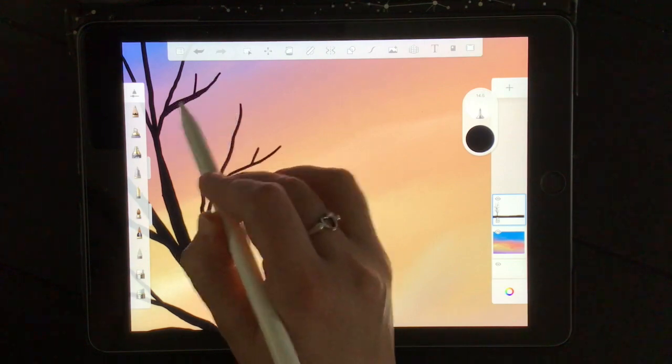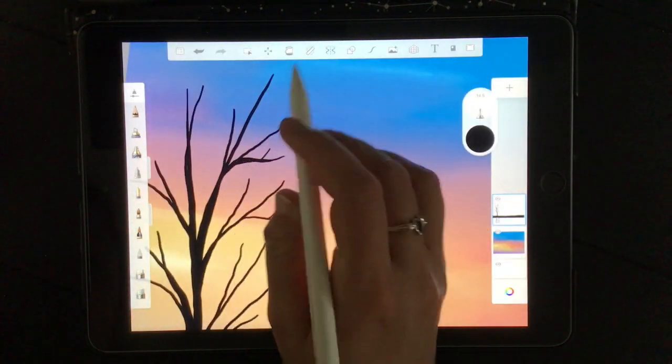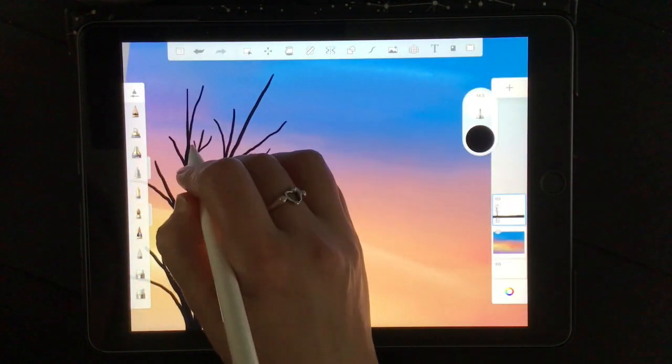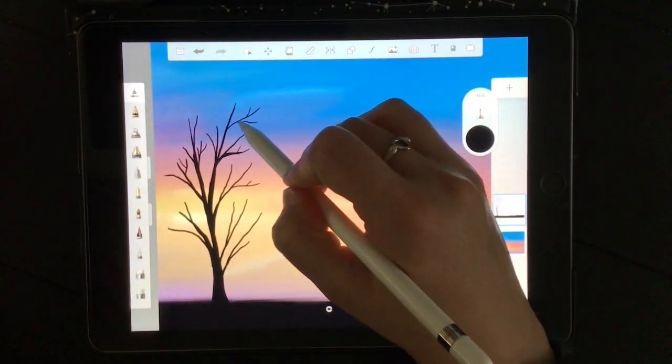Don't be afraid to play around with different brushes, and remember you can always go back to your eraser too and touch up any mistakes that you might have made.